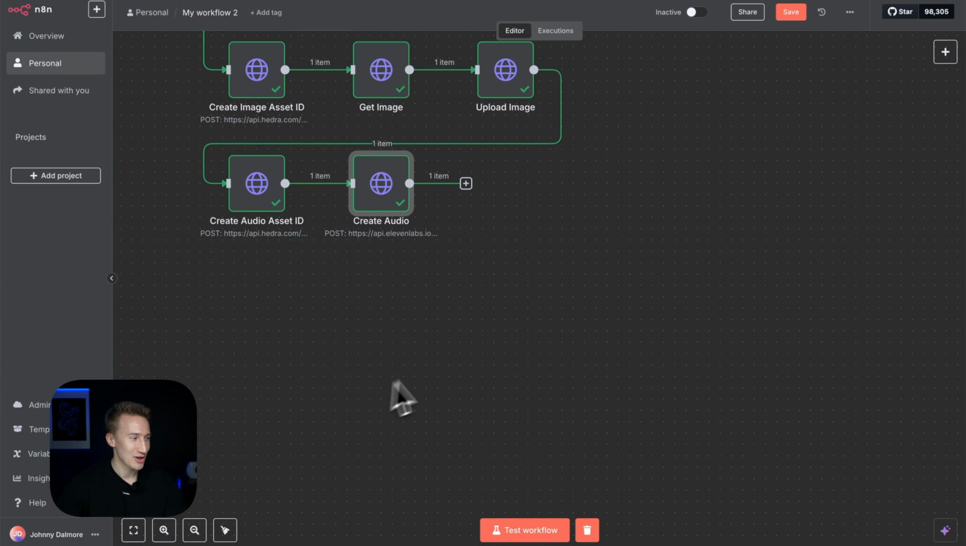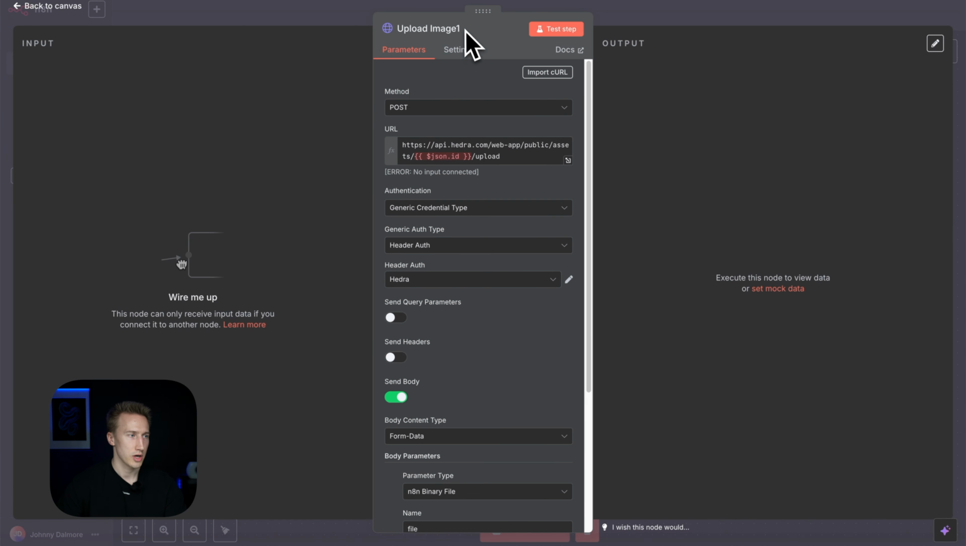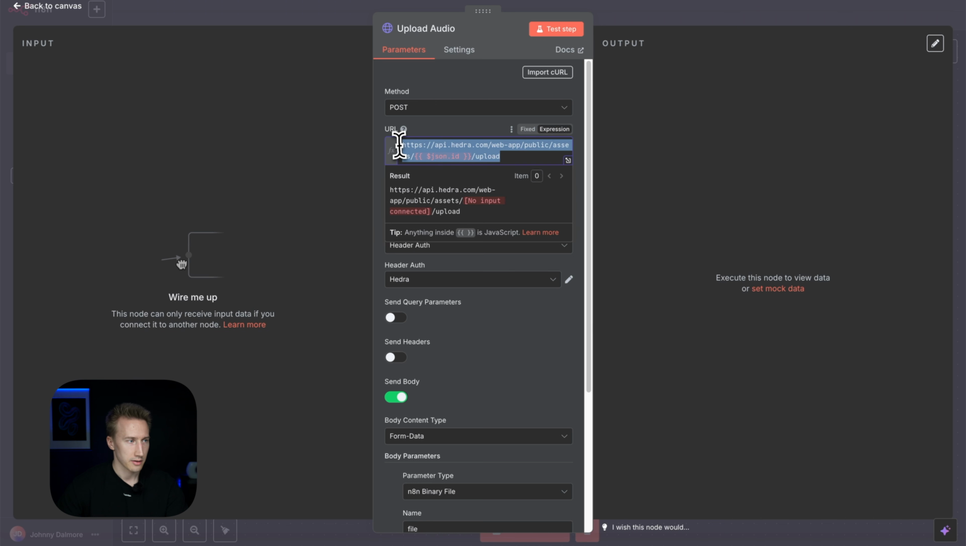Okay, so now we have to upload, as we did before with image, we have to upload it also to a Hedra service, so to their servers, yeah. So we can copy this upload image node. It's going to be pretty much the same, just with some small changes. So let's rename it to upload audio. And so yeah, we have exactly the same URL.